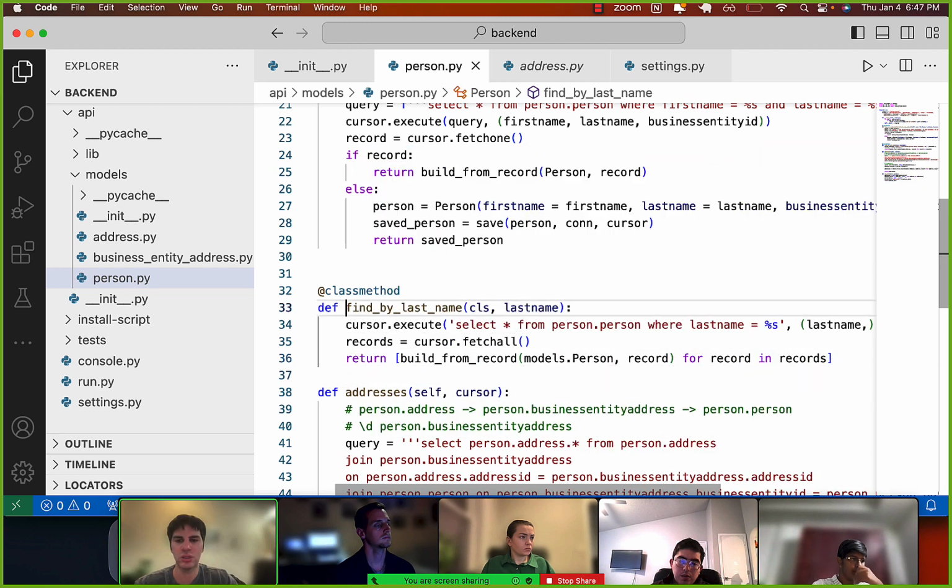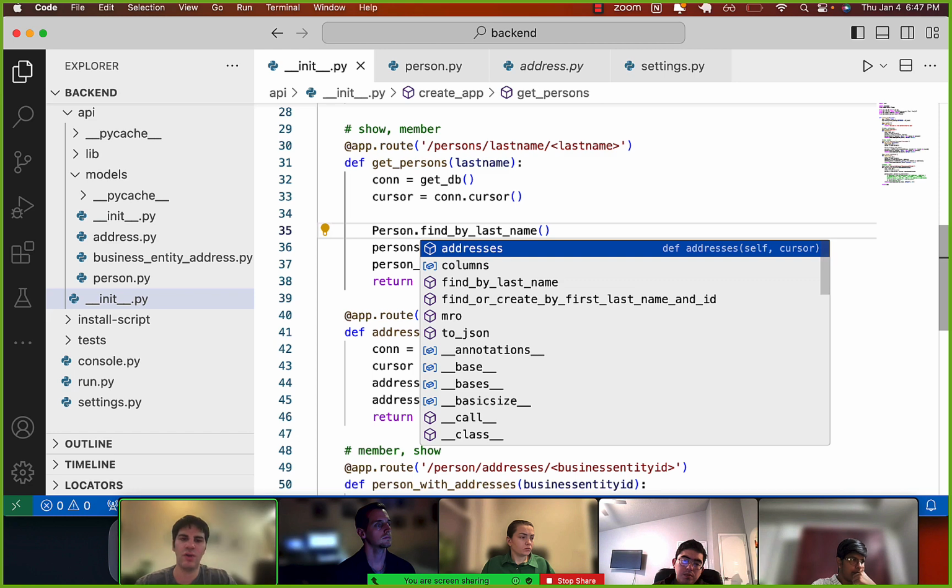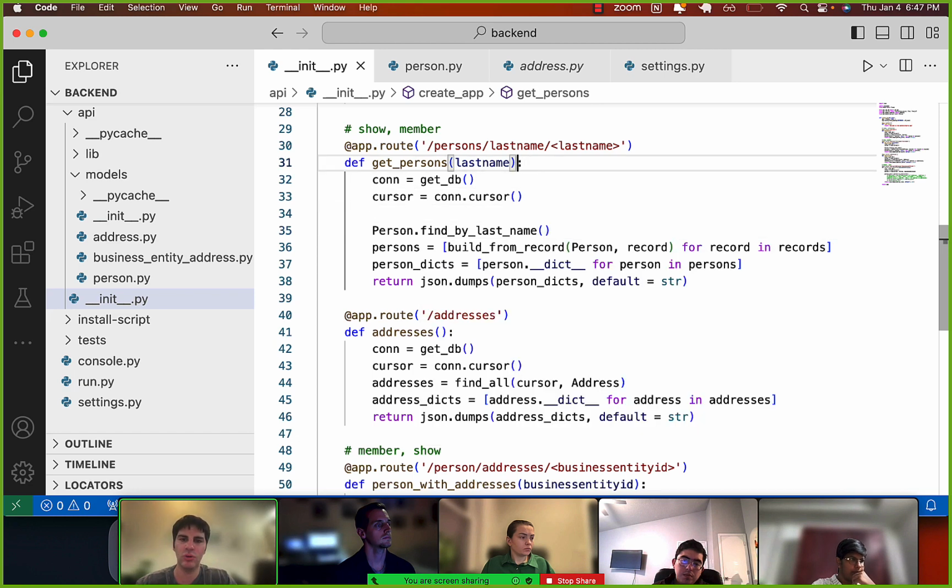Models.person and the record. And return it. And then we just call from here person.findByLastName. Right? So this would be person.findByLastName, and then we need to pass through that last name. Okay? So again, this is a useful thing. You think about, there's many times we may want to find the person by last name, not just here.